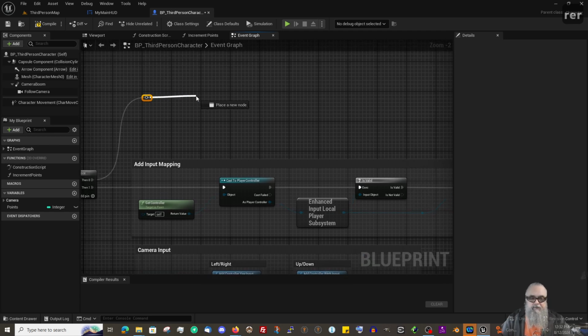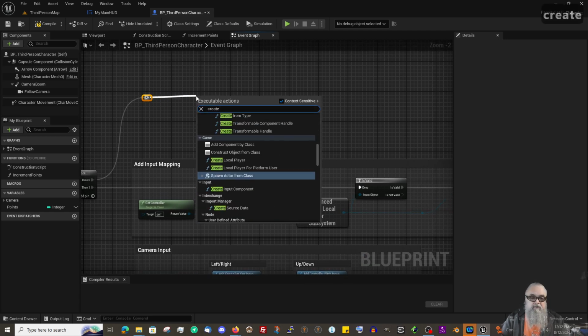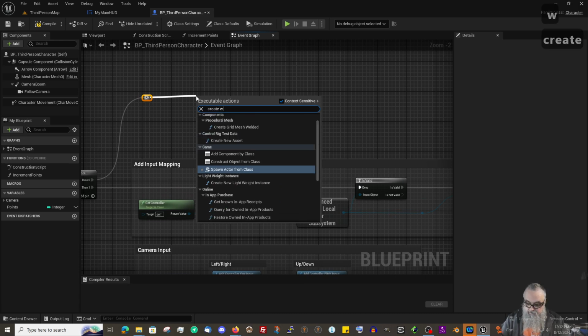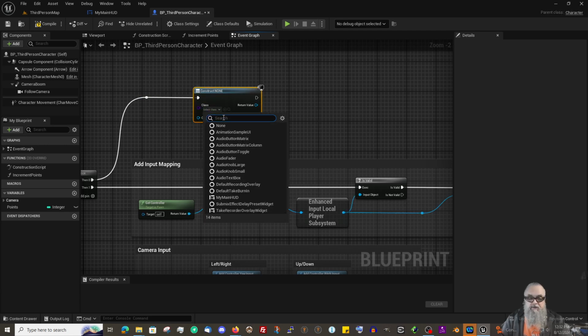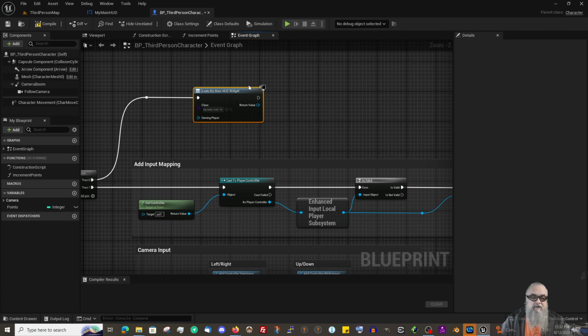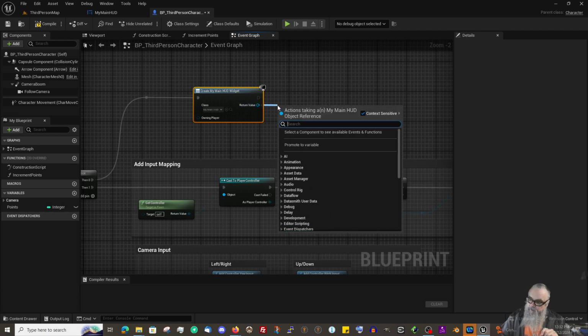We're going to drag out from here, and we actually create a widget. And then we get to choose the class, and you can see there's this my main HUD is the class. This is a temporary intermediate step where we're going to store a reference to this in a variable. So I'm going to promote it to a variable.